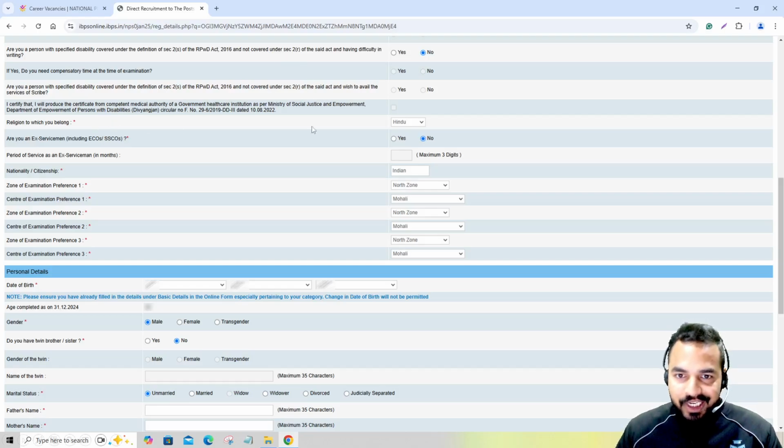Then your religion is required to be filled out. Then if you are an ex-serviceman, including ECOs and SSCOs, then what was the period of service as an ex-serviceman? So I am not an ex-serviceman, so I have filled out no here. Then what is your nationality or citizenship? What is the zone of examination preference? So I have filled out North Zone and my center of examination is Mohali. So I have mentioned these details, right?